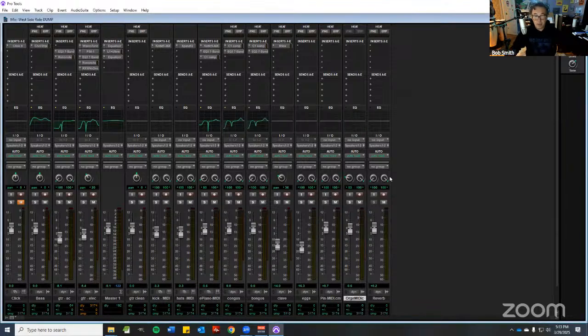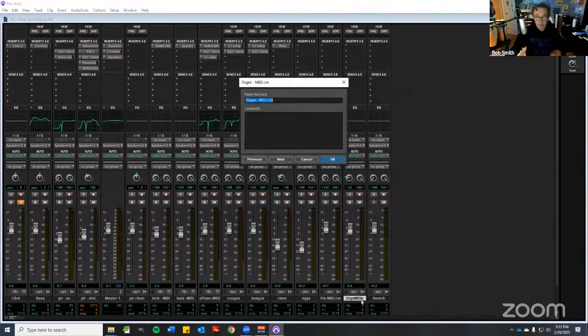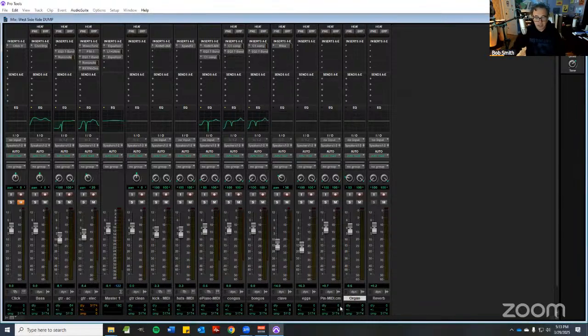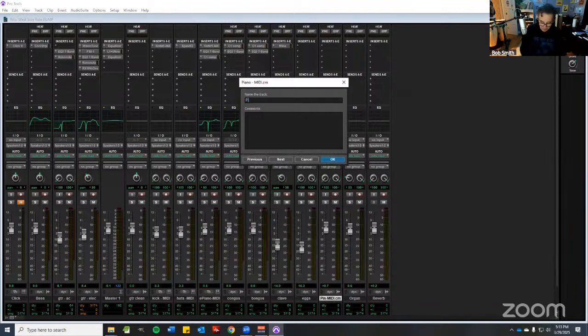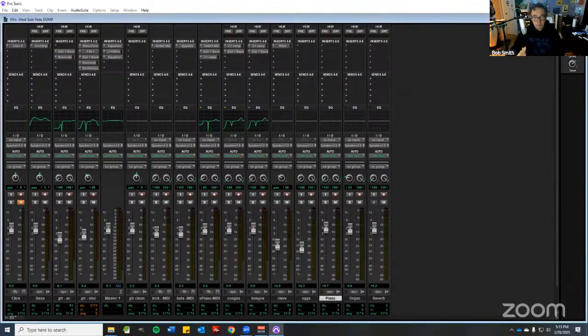All right, cool beans. Now we'll just rename the track organs. It doesn't say MIDI and it doesn't say commit or anything like that. Piano, I already committed, so I'm going to rename that piano. All right, so cool.